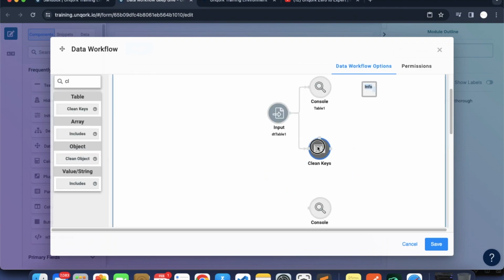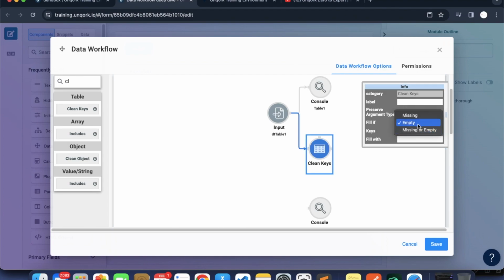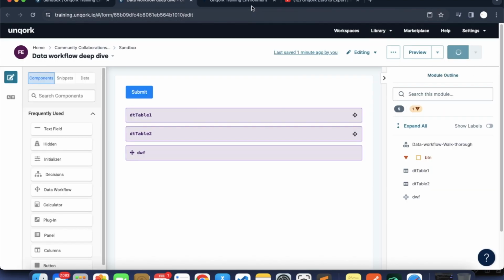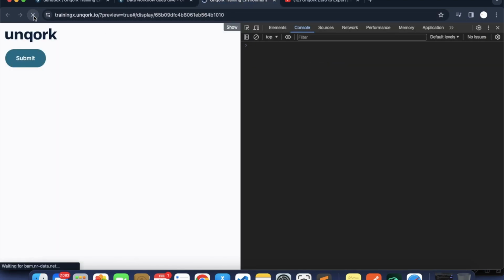I have already connected this. In this case, let's suppose we take it as empty. What it will do is look at the key we specify to check whether it is empty or not. In our case it is location, which is blank for one of the rows. So here we can mention the key as location, and here we write the value we want to fill it with. I will write not applicable, and let me connect this console to view the result. Let me save, and let me refresh this.